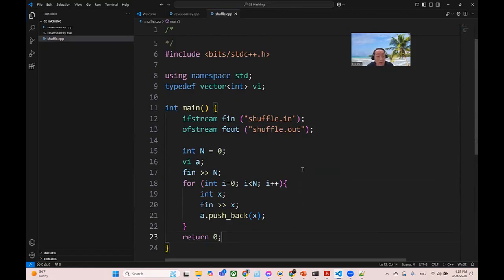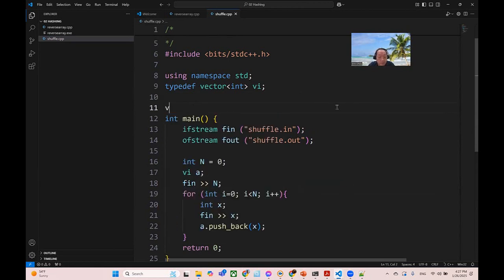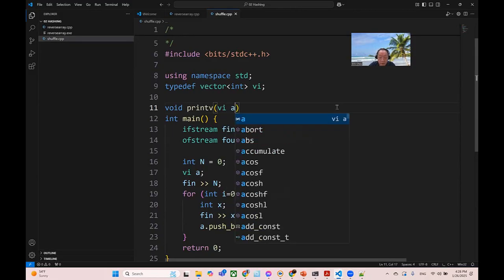Okay, that's printing. Actually, let's write a print vector function. So void print vector, taking a vi.